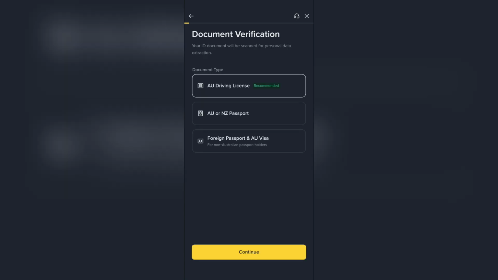After doing this, you will need to provide the documentation for your ID verification. You have some options such as national ID card, driving license, and passport. Just simply select the option which is suitable for you and then tap continue.